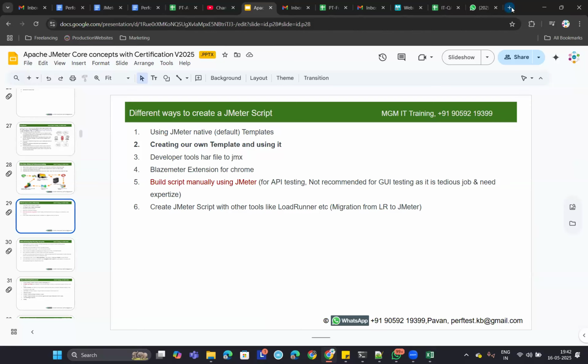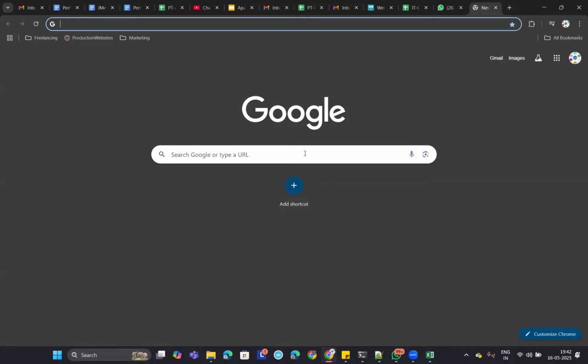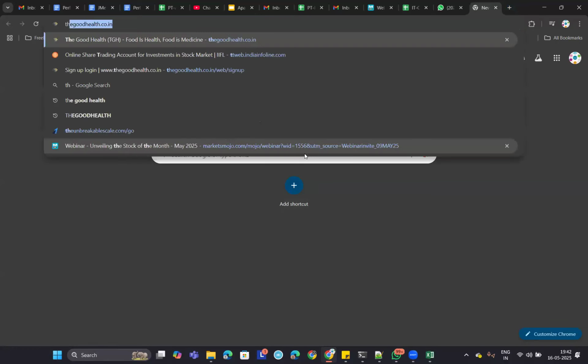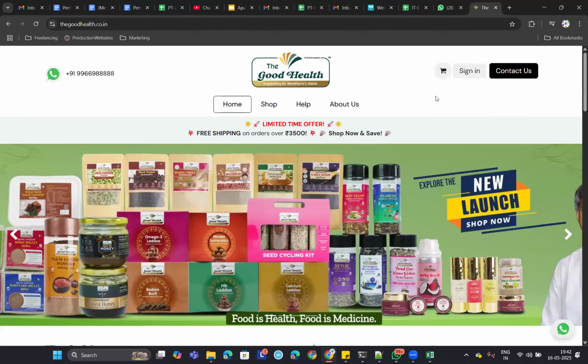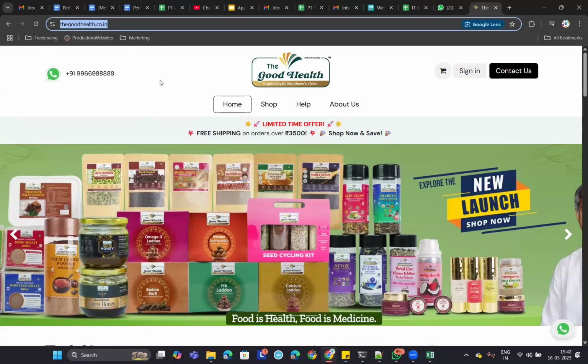The first application that I will proceed with is goodhealth.co.in. This is the application that I am going to cover for scripting. This is a real-time application, but a very easy one. So can you go to this URL, everyone? Please go to goodhealth.co.in.